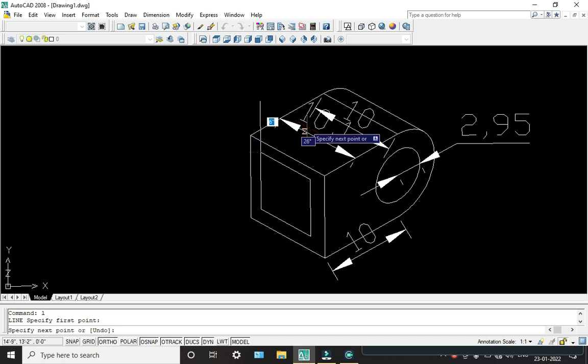So this is how we can draw isometric diagrams in AutoCAD. Thank you.